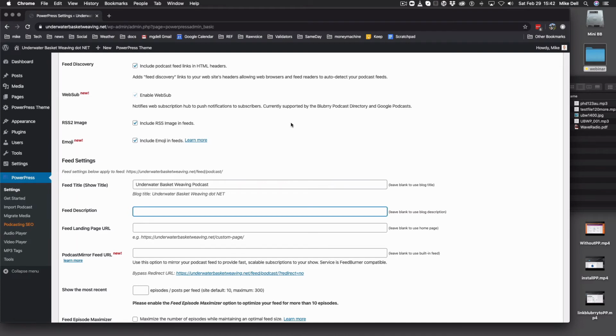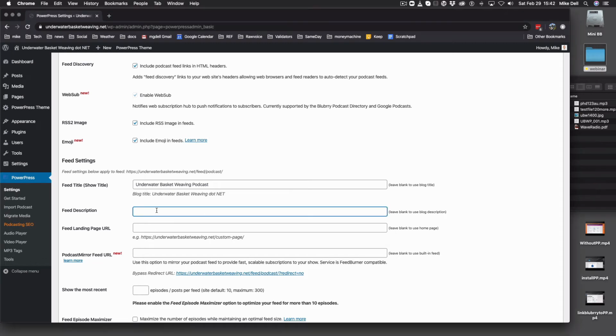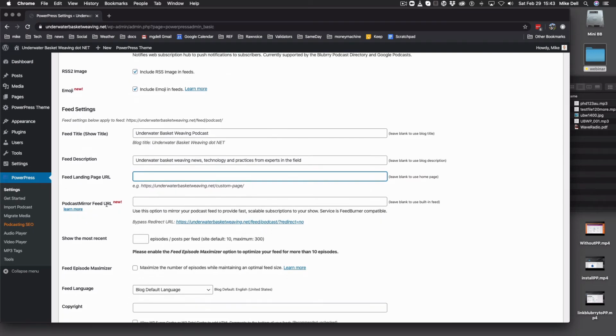Feed description. That is a description of your feed that needs to be there specifically in this context. It's there because if you don't put it there, your show will not show up in Spotify if you submit to Spotify. And some other apps use this feed description. Okay, feed landing page. Since you're using PowerPress, you don't need to put anything in the feed landing page. You just want them to land on your page. So that's good.